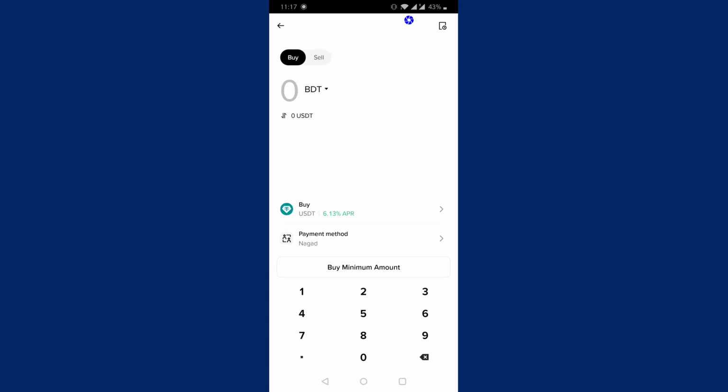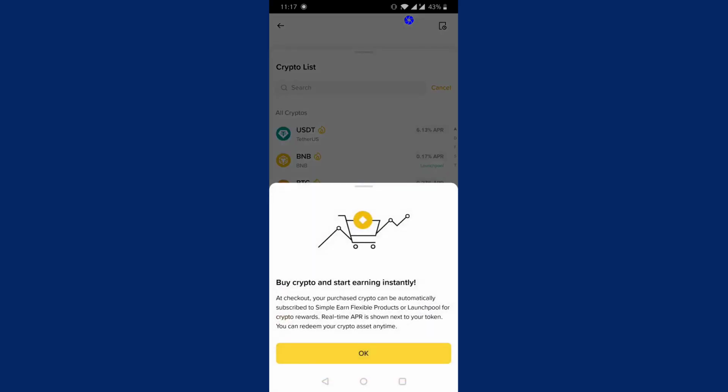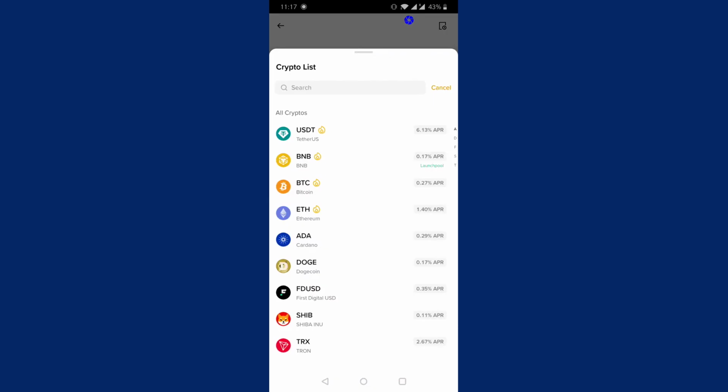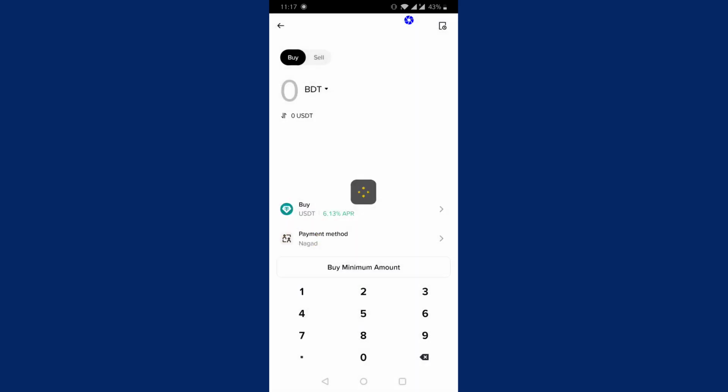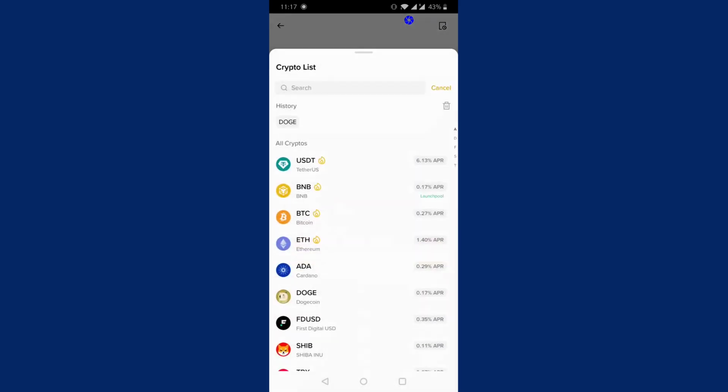Next, on the Dogecoin trading page, find and select the buy option, which is usually prominently displayed. You will then be prompted to choose between a market order or a limit order. A market order will execute immediately at the current market price, while a limit order allows you to set a specific price at which you want to buy.